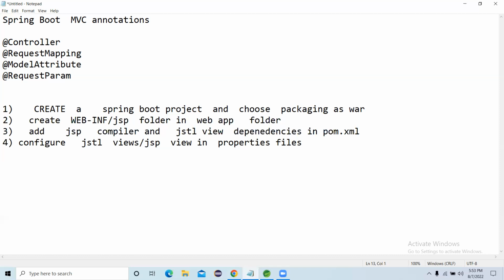The first step is to create a Spring Boot project and choose packaging as war. Second one, create a WEB-INF JSP folder in the webapp folder. Third one, add the JSP compiler and JSTL view dependencies in the pom.xml. And last but not least, configure the JSTL views or JSP views in the properties file. And we will use these annotations. So let's start, let's go to Eclipse.